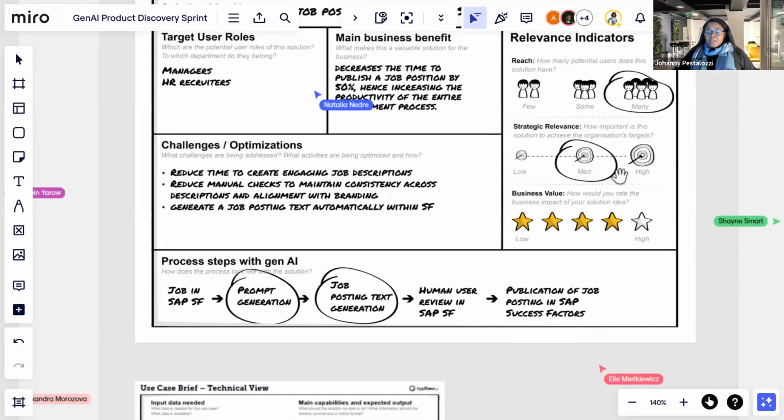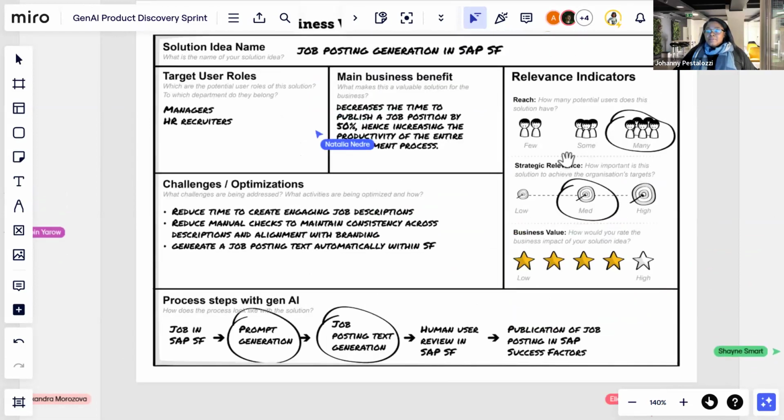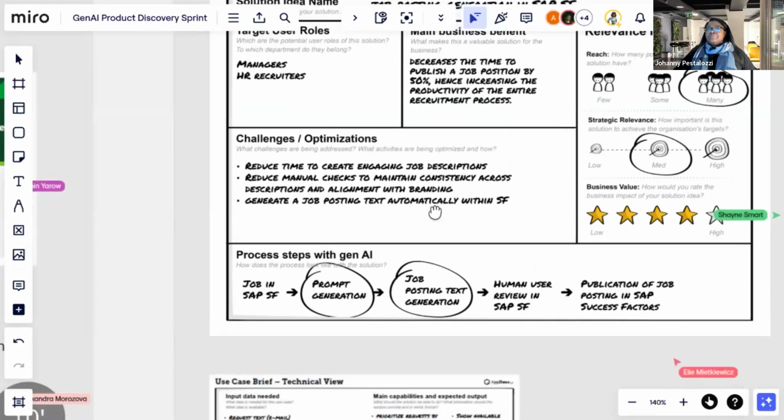Also, again, make assumptions, but assuming that you understand the business goals of the organization for the quarter or the year, you can already start reflecting in which way these features, these GenAI applications, can help achieve those goals. And finally, what is the business value? How would you rate the business impact of your solution idea? Let's say how much money can be saved or how much money can be generated by deploying this application.